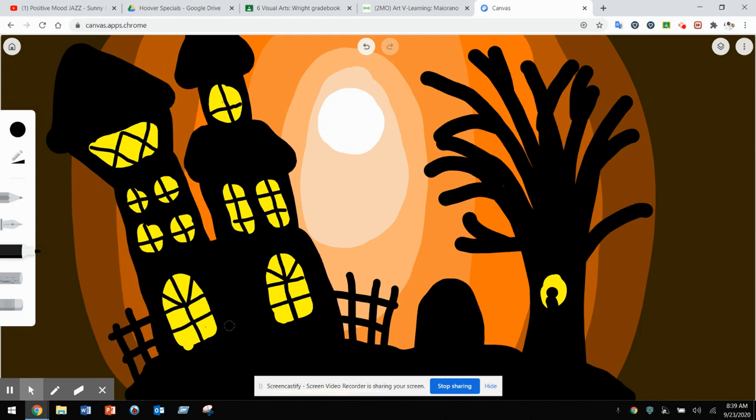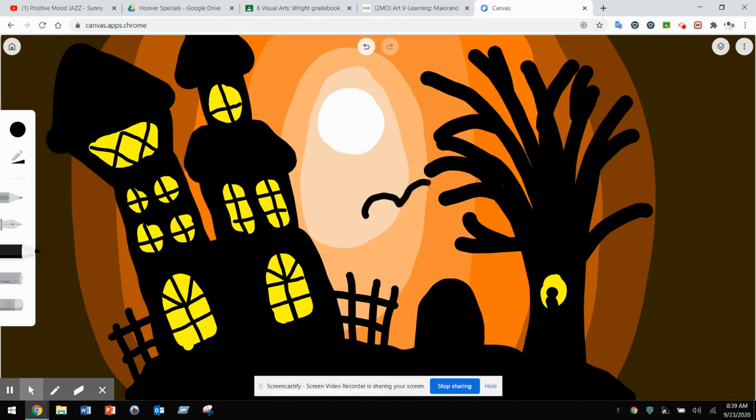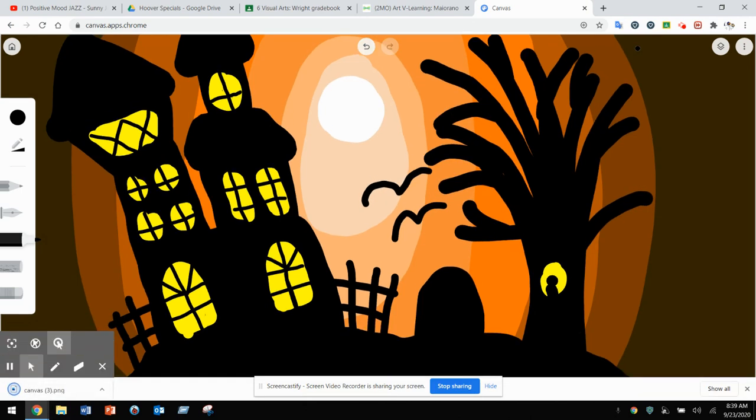When you feel like you're finished and you've done all of the details that you would like, you're going to go ahead and download your picture. To download your picture, you're going to click on this side, Save as Image. It'll download in the bottom and you'll be able to copy to clipboard. When you copy to clipboard, you'll be able to copy and paste it into the template provided.